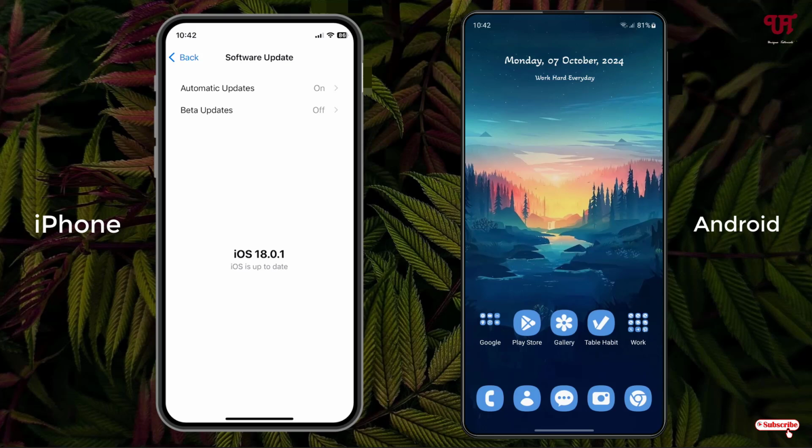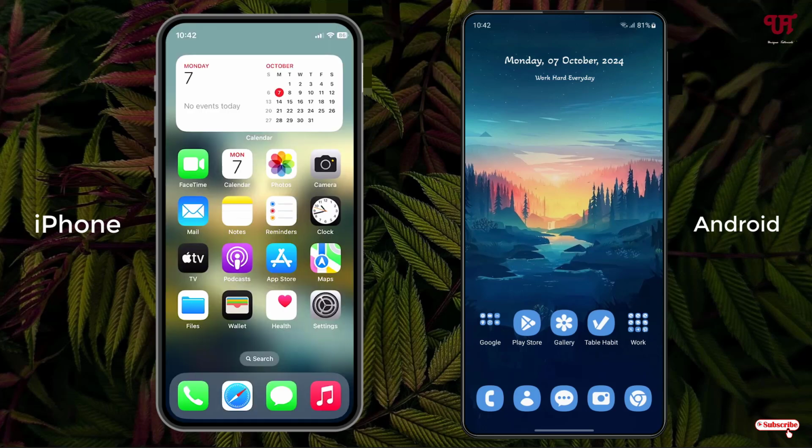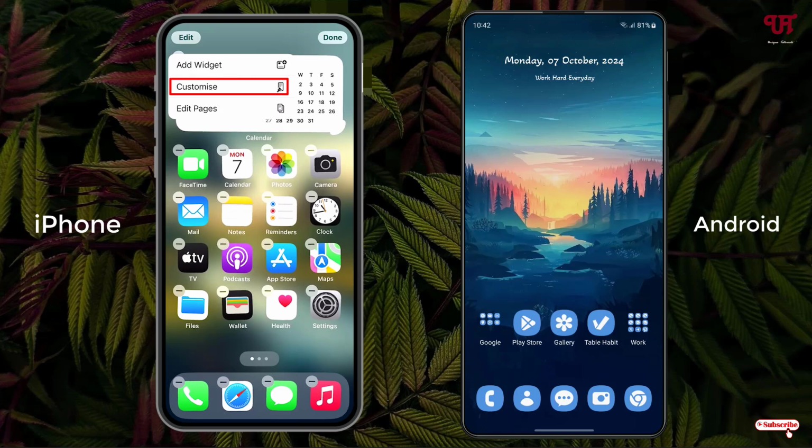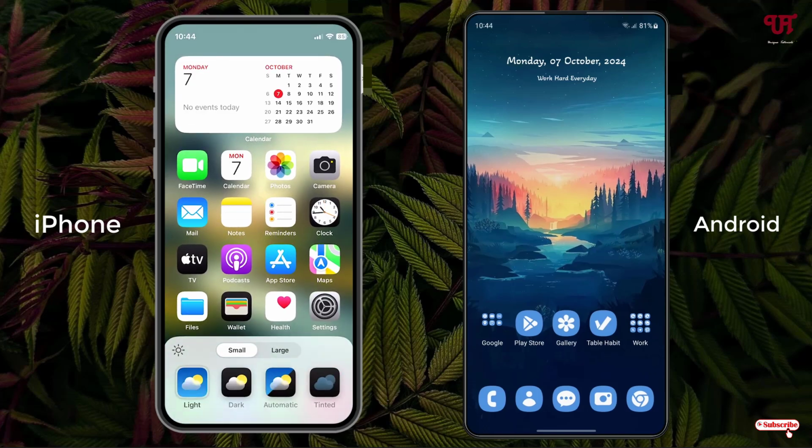And after updating, just tap and hold on your iPhone home screen. Now on the top left corner you will see one option written edit. Just click on it. Now here you will see one option, customize. Just click on it. Now below you can see light, dark, automatic and tinted. Now just select the tinted one.